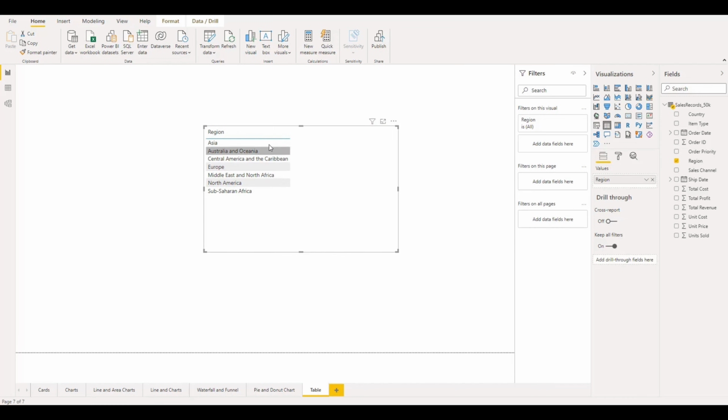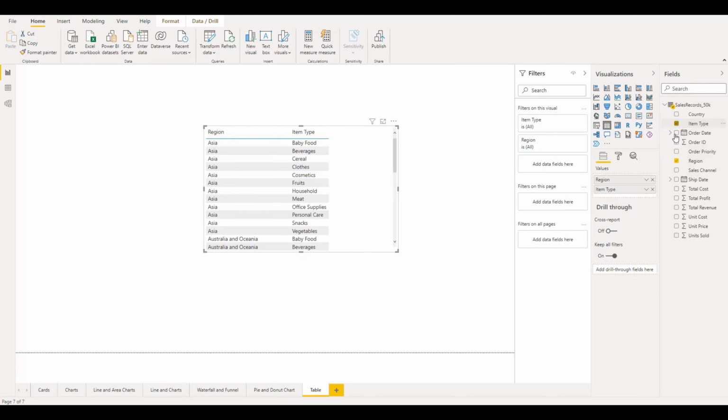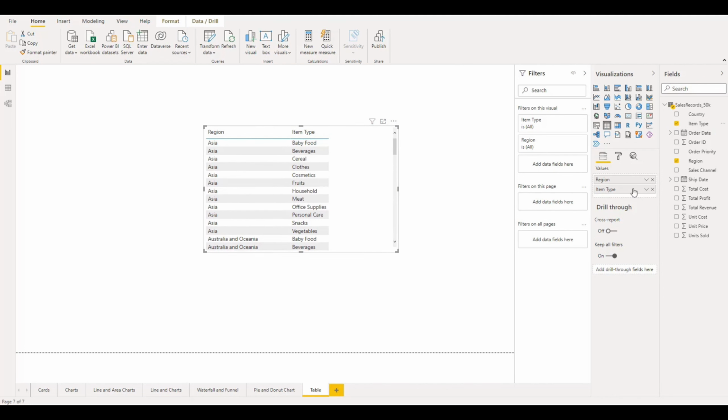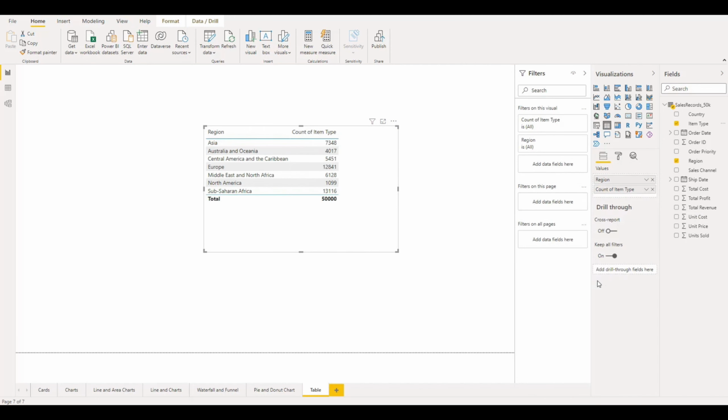Next, I will go and select the item type. Here you will notice that we get item type for all the regions and that too for all the entries we have in our dataset. And that is for all the 50,000 data points. As we are interested in looking at the total count for each item type in each region, for that we will go to the item type value field and from the drop-down menu select the count. And now you can see that we have the total count of item type for each of the regions. All of these accumulate to 50,000.